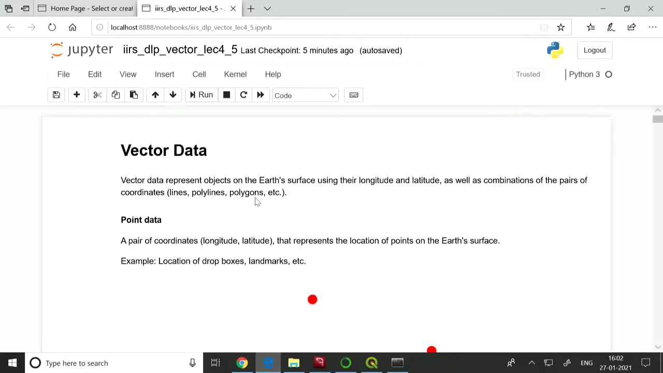Vector data represents objects on the Earth's surface using their longitude and latitude, and it may be a combination of pairs of coordinates. Any object which we can represent on the Earth's surface can be a point, using just a latitude and longitude, or a combination of latitudes and longitudes. So there may be line, polyline, polygon, multi-polygon, etc. Any data which is continuous in nature is represented using raster data, and data which has discrete or clear-cut boundaries can be represented as vector data.